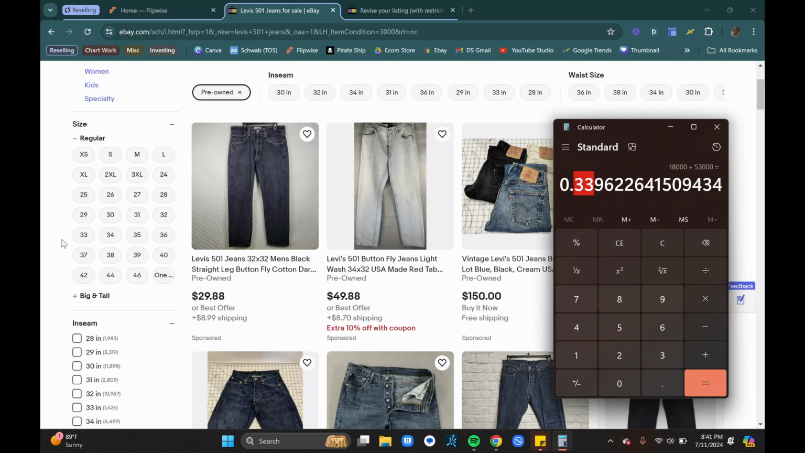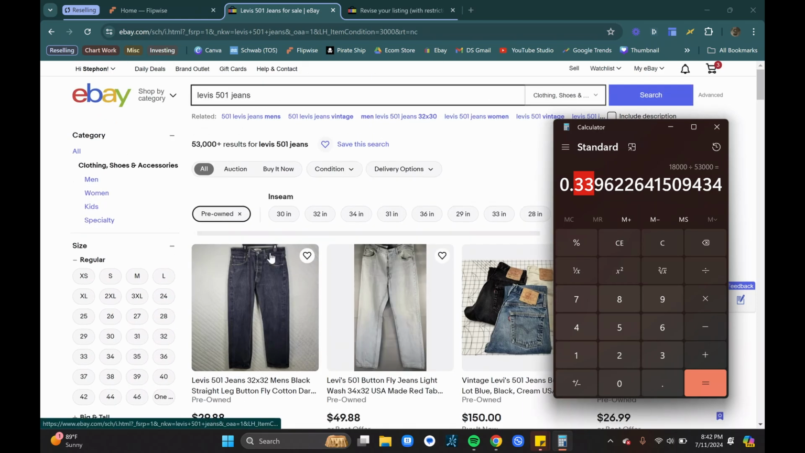Meaning that if you get any normal Levi's 501 jeans, what the numbers are telling us, because the numbers don't lie, is that it would take around 11 months to sell.